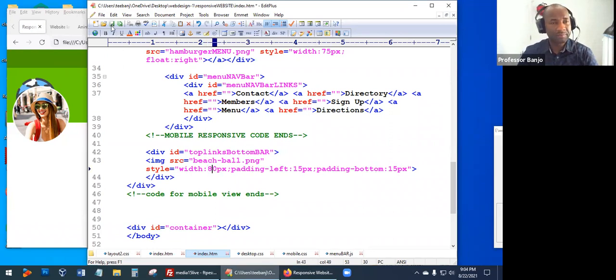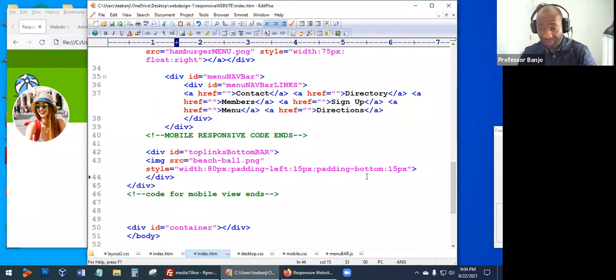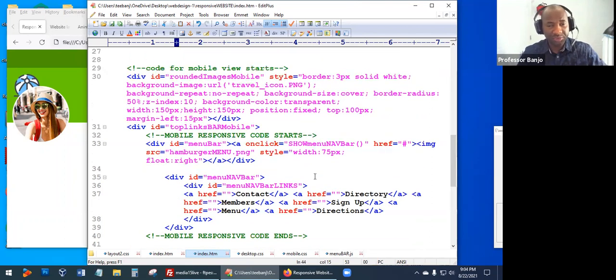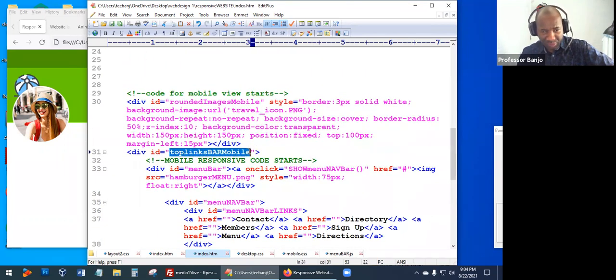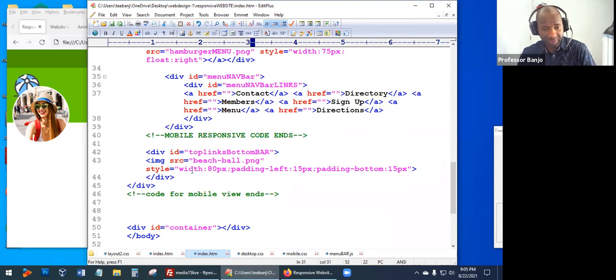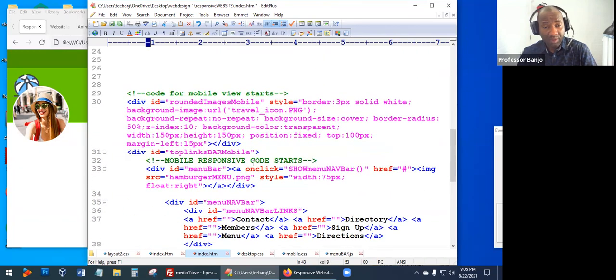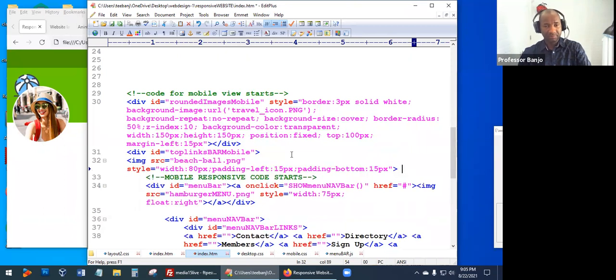So let's do 80 and push it up to the green space. Actually, if it's going to be in the green space, it should be here in the top links mobile bar, mobile top links bar is where it should be. So let's give it a try. We'll take it out of here and put it in here. On line 32, save.